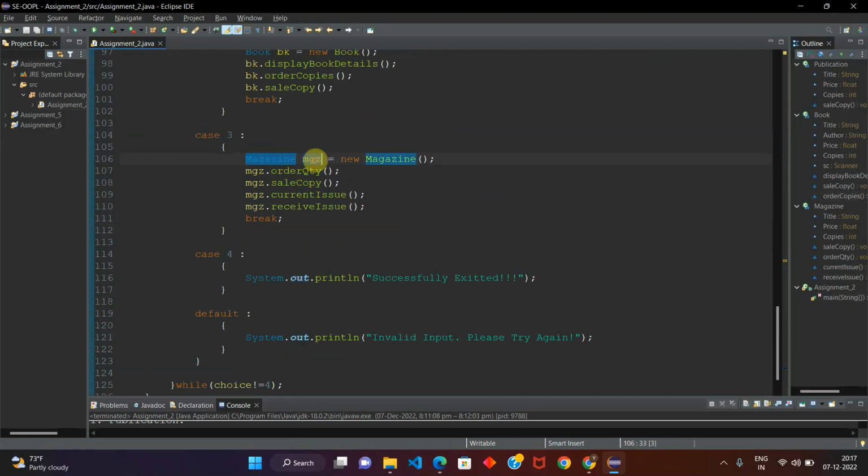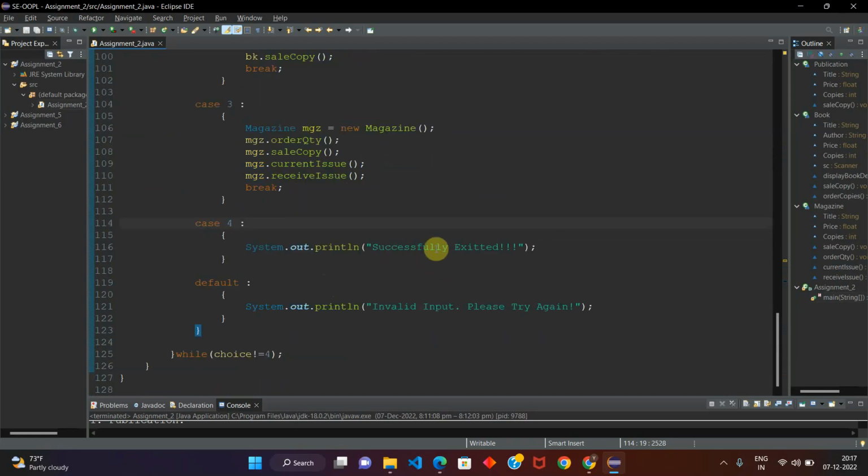Then the third case is for magazine. For magazine I have created the object with name mgz. Using this object I have called the 4 methods which are present inside our magazine class. Then the break statement. Then case 4 is for exit. I have just written a system.out.println statement with the message that it is successfully exited. And then the default case I have written as invalid input, please try again.